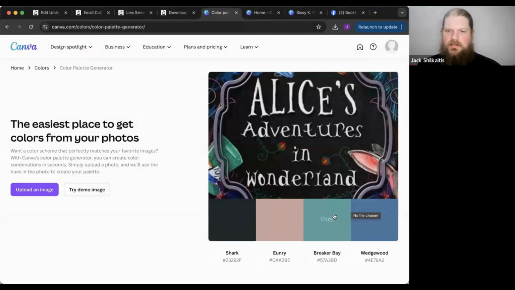So it's given me these colors to work with. Now, in my experience, it will always pull the same colors. So if there's a specific color on here that it didn't pull, then you might have to do some digging around. There are a lot of other applications too.